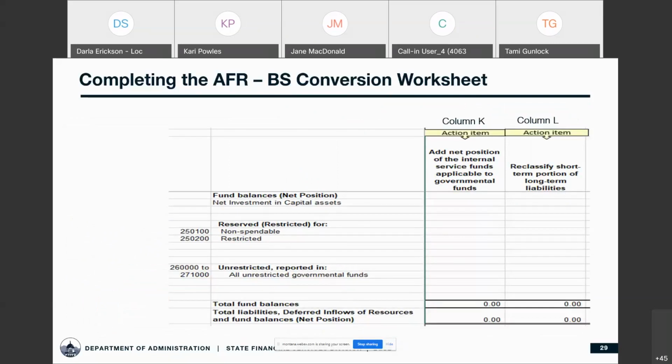So most entities do not deal with the internal service funds with a portion that is applicable to governmental funds. Column K adds the balance sheet information of internal service funds applicable to governmental funds. And due to time, we're not going to talk about this today, but if you do need more information on how to do these two, just give us a call and we'll be happy to help you through it. And then column L is reclassifying those short-term portions of those long-term liabilities. The BS conversion worksheet total fund balance should balance to the financial statements.